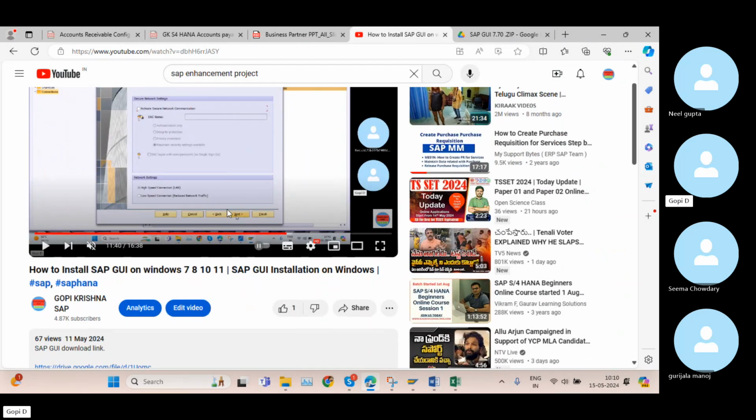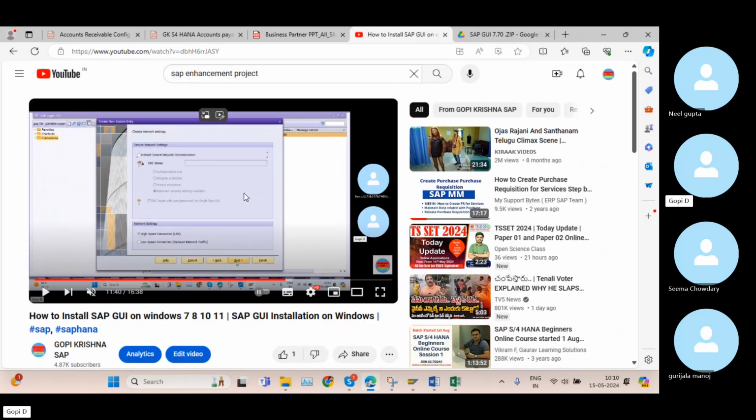Once you install this GUI, you can ping me regarding the user ID and password. We will provide you the user ID and password, and then you will start practicing also.